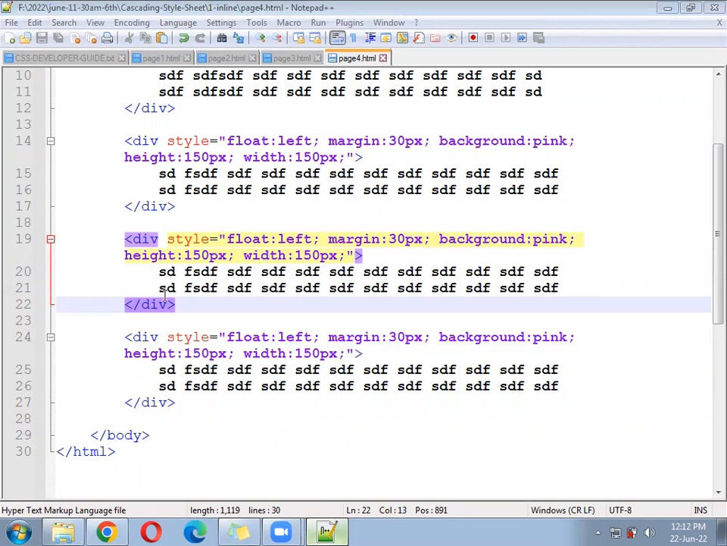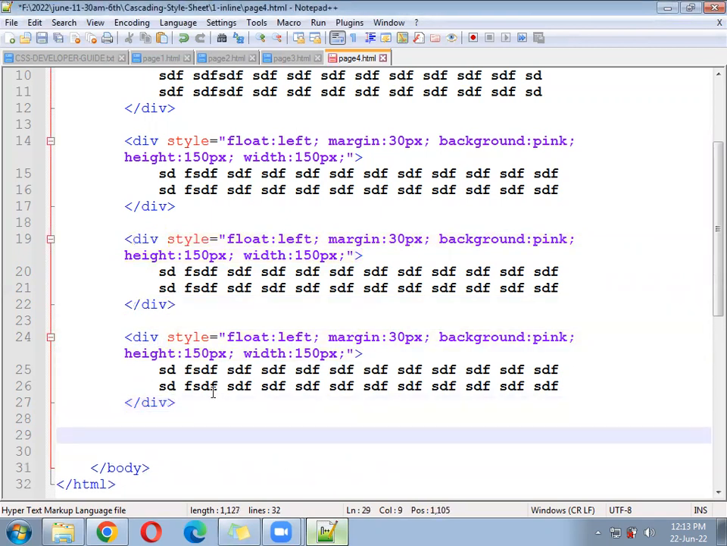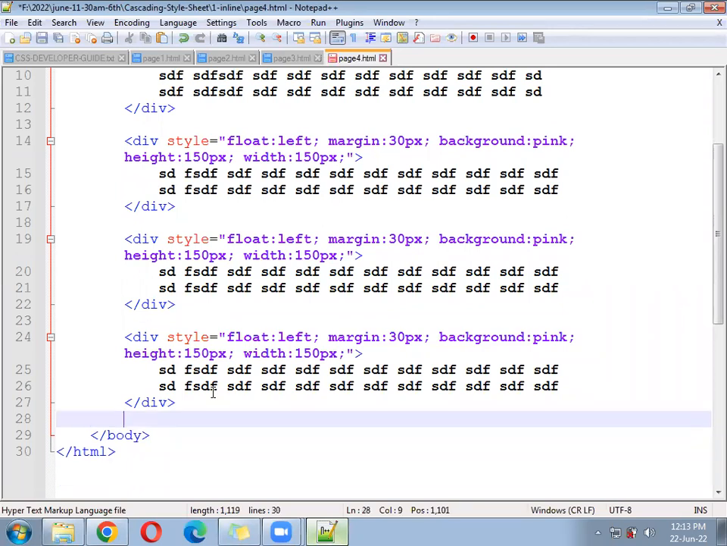Okay, if any problem comes, you can let me know. I will guide you. So we have only written margin. Margin left will work, right will work, top will work, bottom will work. We will move to the next example. Many times we are going to write top, left, right, bottom. Okay. Now you saw the space is coming between two divisions.